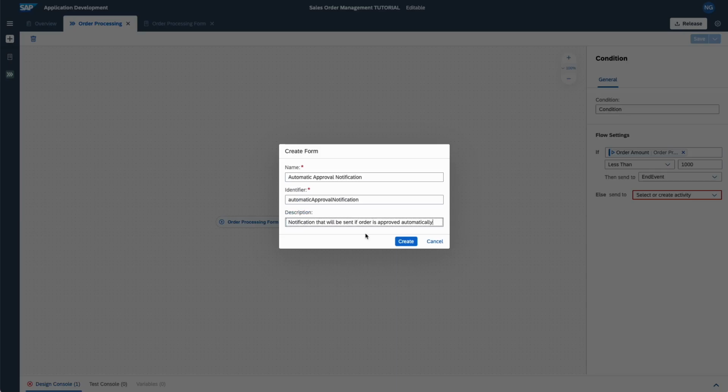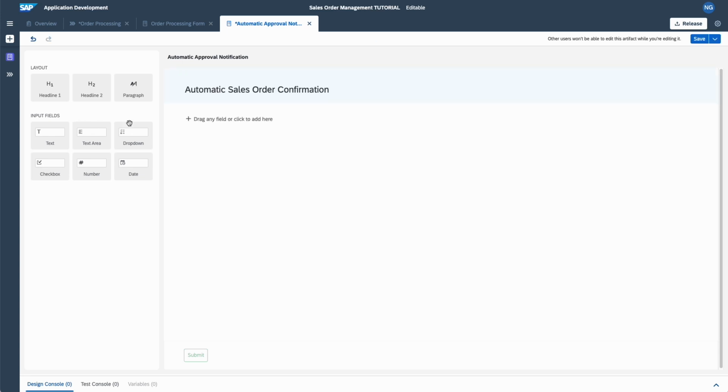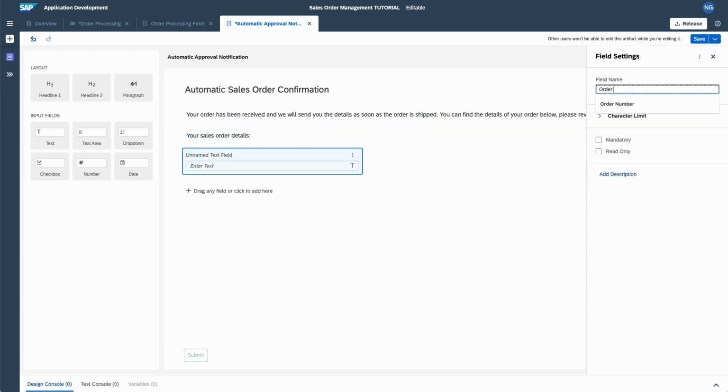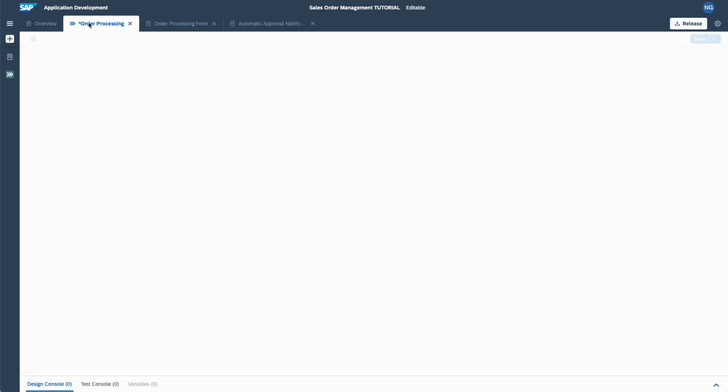Next, you will create the automatic approval notification, which is again a form. Give it a name and description. Go ahead and add a headline and a message for the recipient in the form of a paragraph. Now add the fields containing the order details. Since this is a notification for the buyer, all of these fields will be read-only. Finally, a paragraph that asks the buyer to click on the Submit button. Once you're done, click on Save.